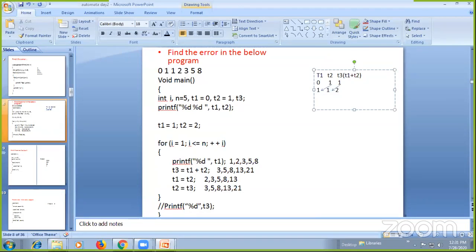Now again the same thing. T2 value has to be shifted to T1, so 1. Then T3 value has to be shifted to T2. Then the sum of these two has to be shifted to T3, so it becomes 3. Sorry, once again, this was 1 only.